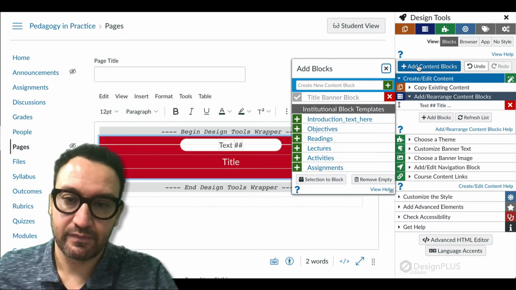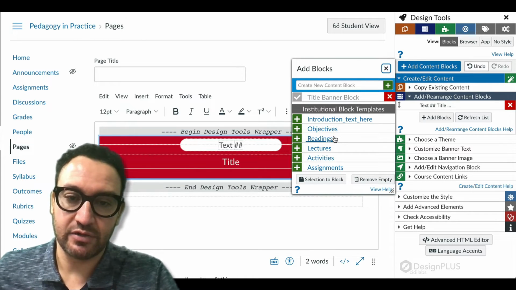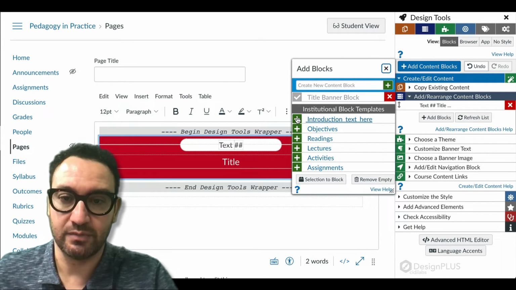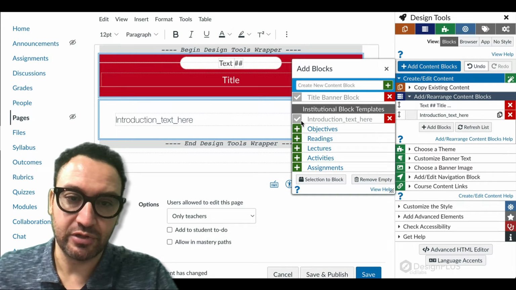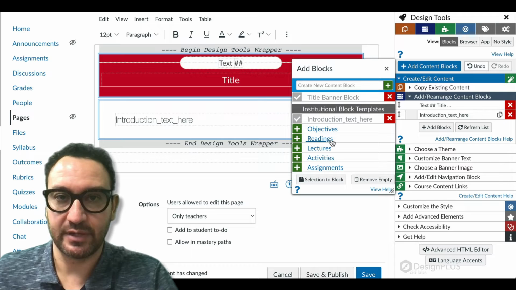Now you'll notice here in this menu, I have a bunch of the preset ones that come ready and with design tools. So for example, I know that underneath this top banner, I want to at least have space where I can type an introduction to my students. So I'm going to go ahead and type introduction. And you'll notice behind the menu on the page, it gives me a spot where I can put an introduction. In addition, I can also think about the types of things I'm going to have my students interact with.